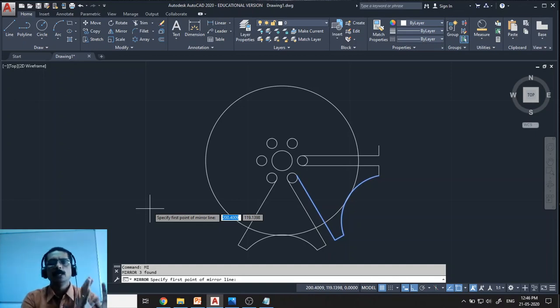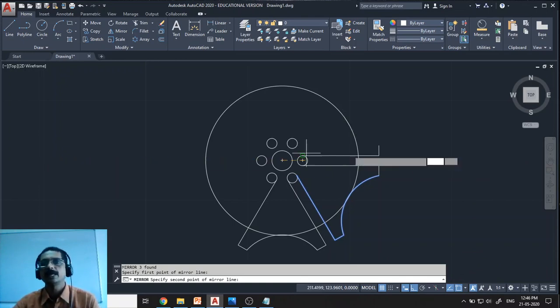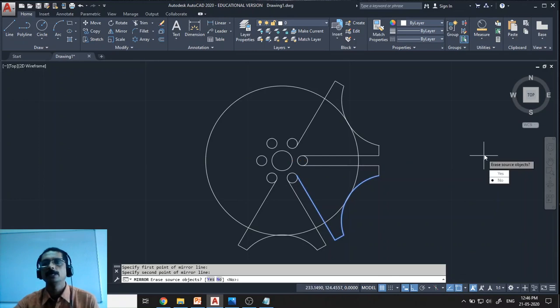Because I already mentioned to AutoCAD these are the entities which have to be mirrored, now AutoCAD only wants the mirror line. The mirror line can be given by 2 points. So the first point I can click as the center here, and as my ortho is on, I can move my mouse horizontally to any distance, either this direction or this direction, and click somewhere. Then AutoCAD will select that horizontal line as my mirror line.